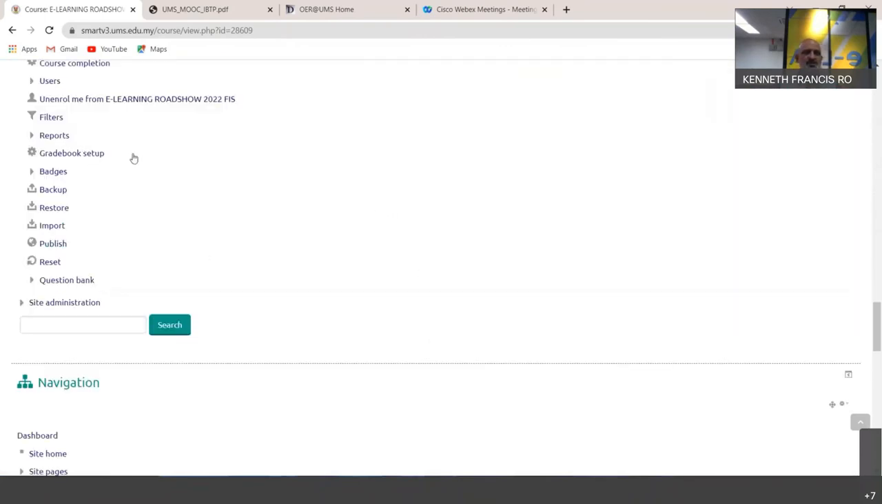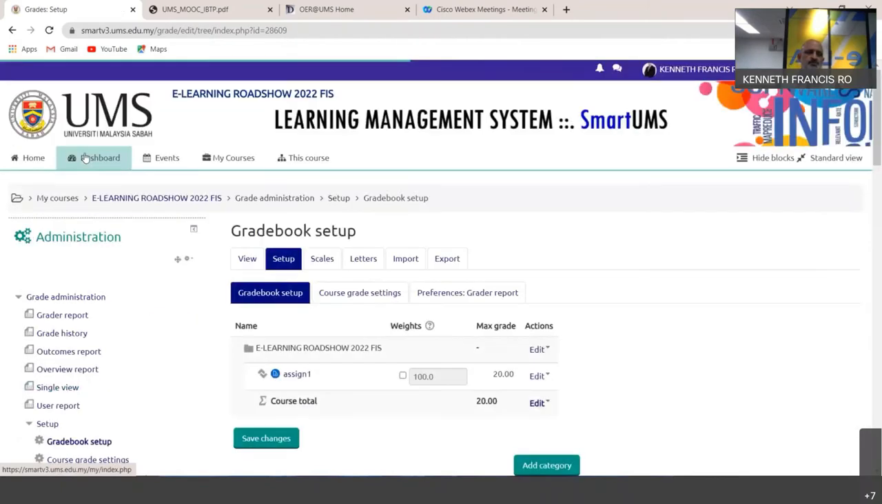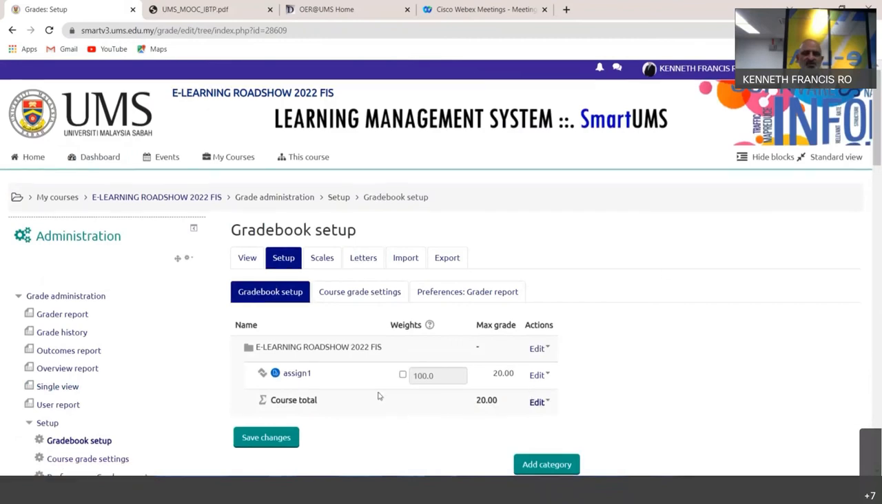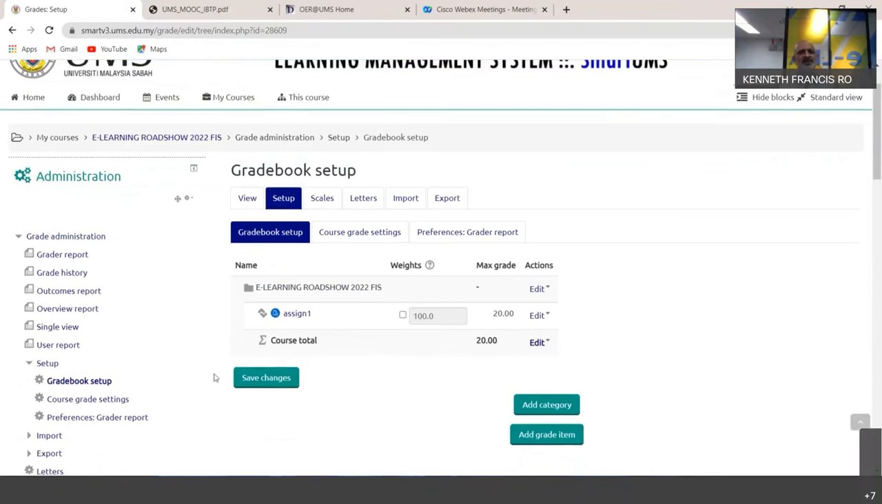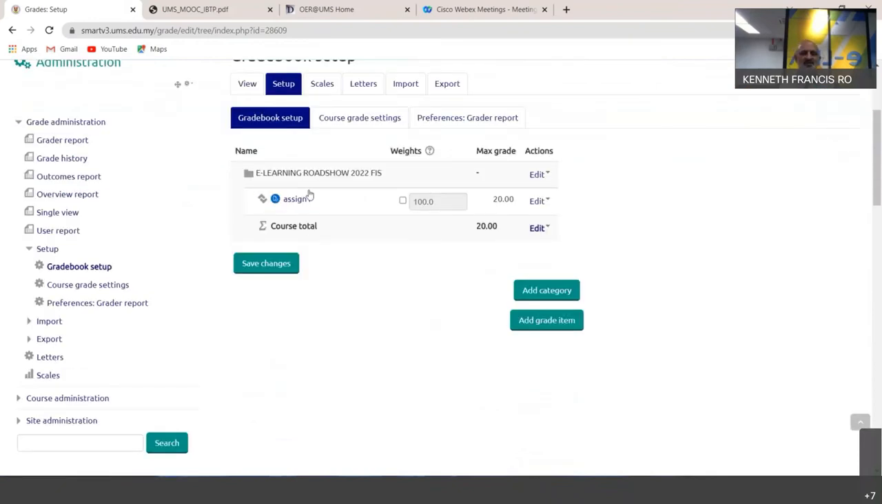So this is the gradebook setup for the grades. There's a grade here, and here is where you can get all your grades. This has a course total of 20. Now, if I had assignment one, it has 20 marks. Assignment two will have under 20 marks. Quiz one will have 10 marks. Quiz two will have 10 marks. So you can have all these categories in the system.